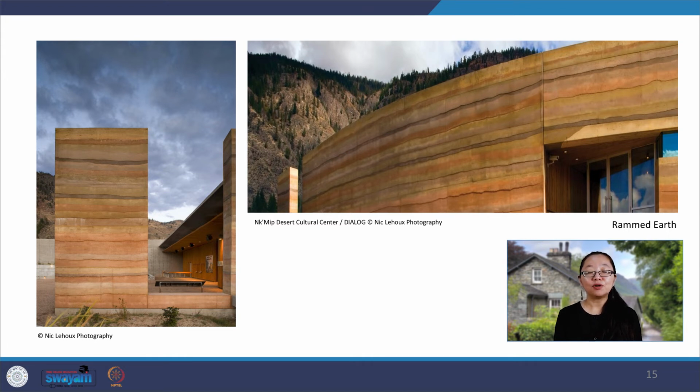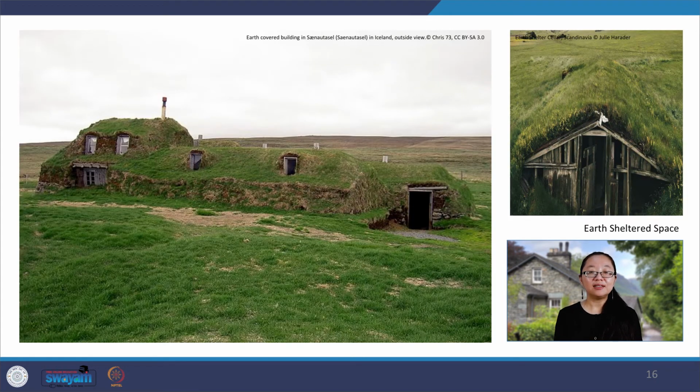There are many more contemporary architecture around the world built with rammed earth, showcasing those beautiful horizontal earth layers. The third technique is the earth sheltered space. It is a traditional technique, but nowadays commonly referred to as green roof.